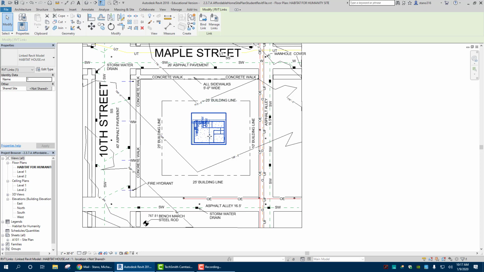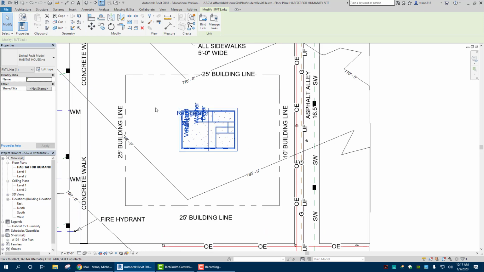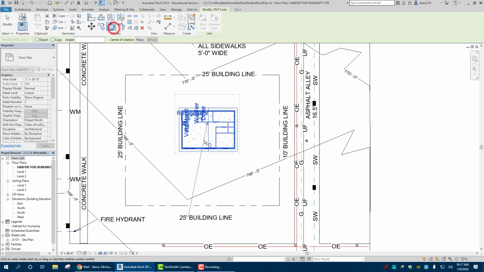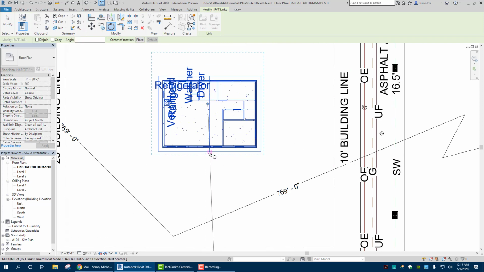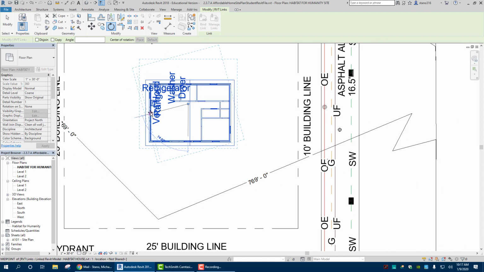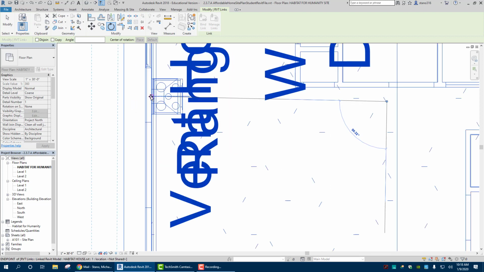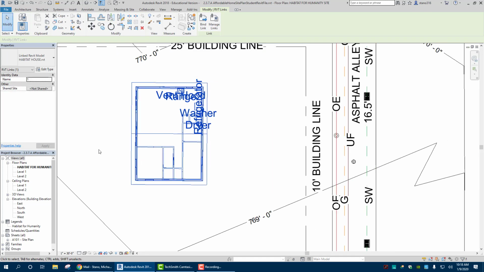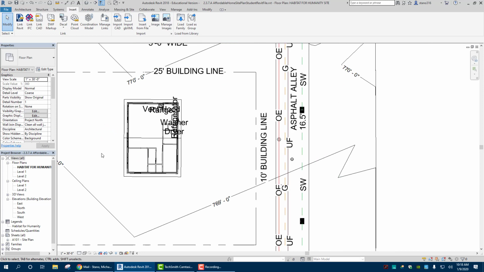So I forget where the front of my house is. It should be right here. I will rotate this now. 90 degrees. I don't know why it's not getting exactly to 90 degrees. All right, I'll accept that for now. So that's rotated 90 degrees.